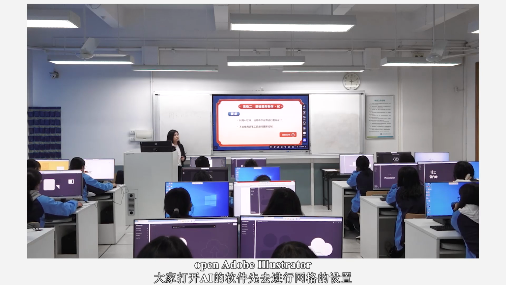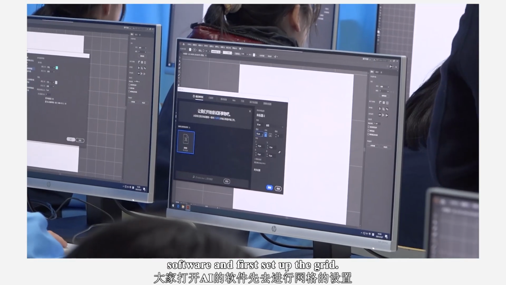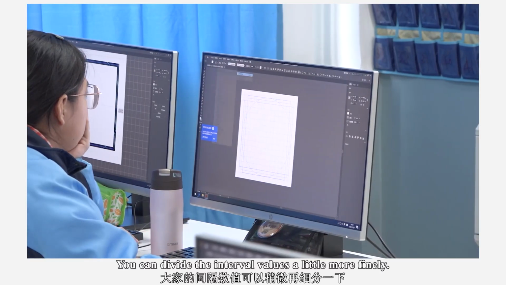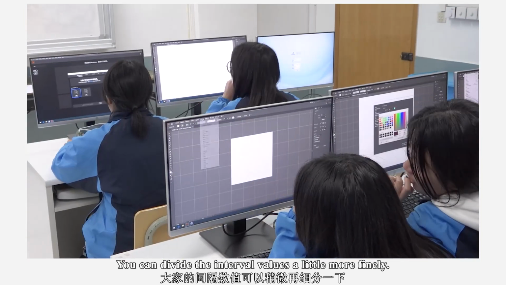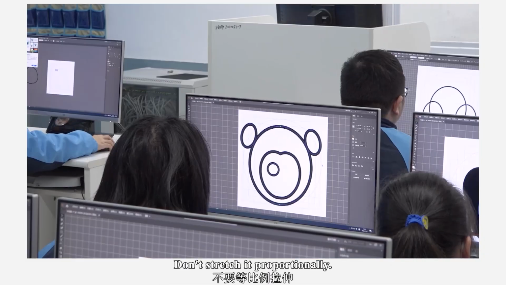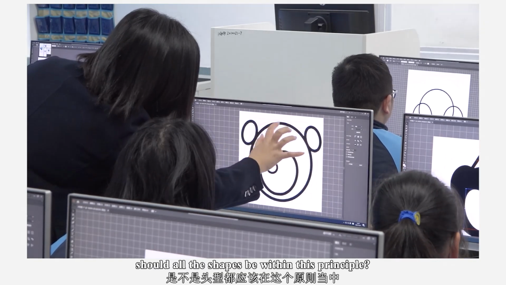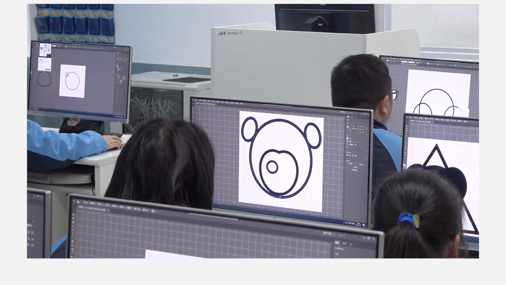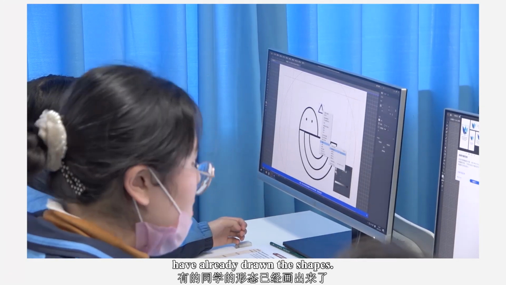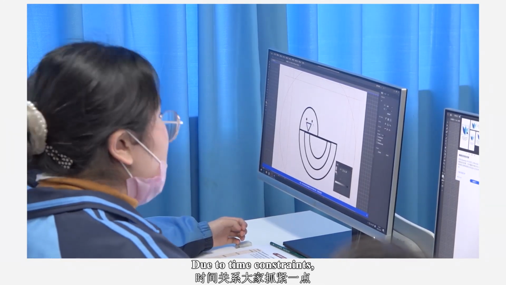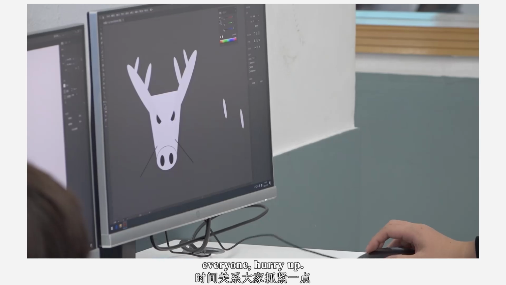Everyone, open Adobe Illustrator software and first set up the grid. You can divide the interval values a little more finely. Don't stretch it proportionally. In such a grid system, should all the shapes be within this range? Some classmates have already drawn the shapes. Due to time constraints, everyone, hurry up.